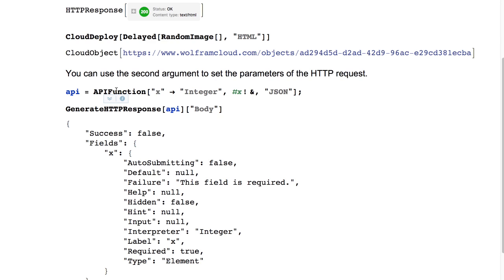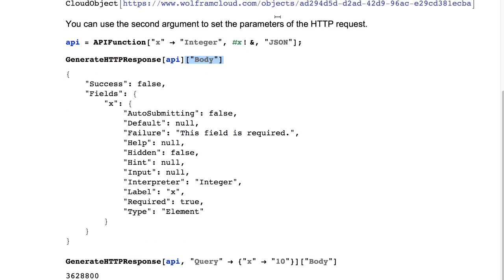In this example, we wrote a very simple APIFunction, which is expecting just one argument, which is supposed to be an integer. With this integer we are doing some kind of computation, and we are about to export the result in JSON format in order to consume this APIFunction in an external program. So when we run GenerateHTTPResponse on the API, the HTTP response is generated, and then here we are asking for the body, and in this case the body is exported in JSON.